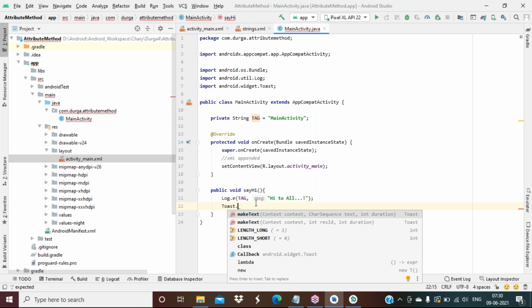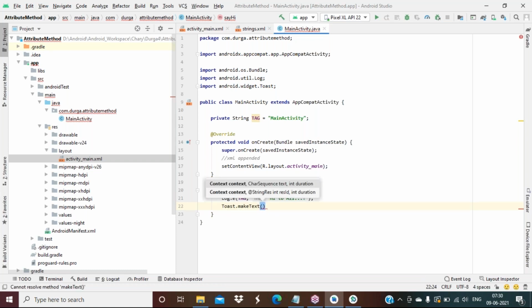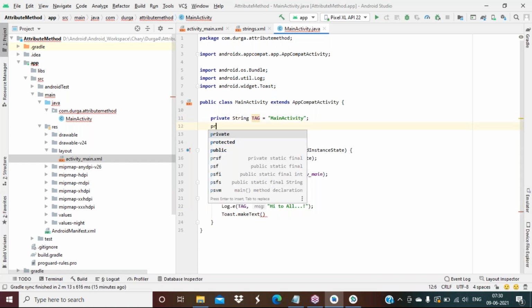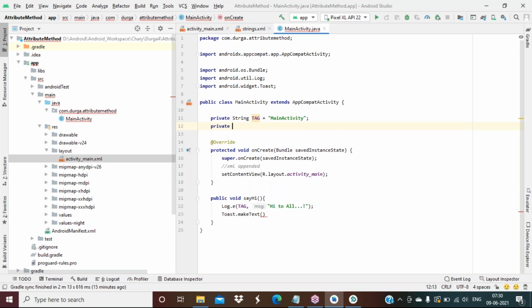So toast has a method. See, directly when you write dot, makeText is coming. So enter on makeText. I told you three parameters it will ask: context, character sequence, duration. So first we will try to understand what you mean by context. Okay, let me write the context.